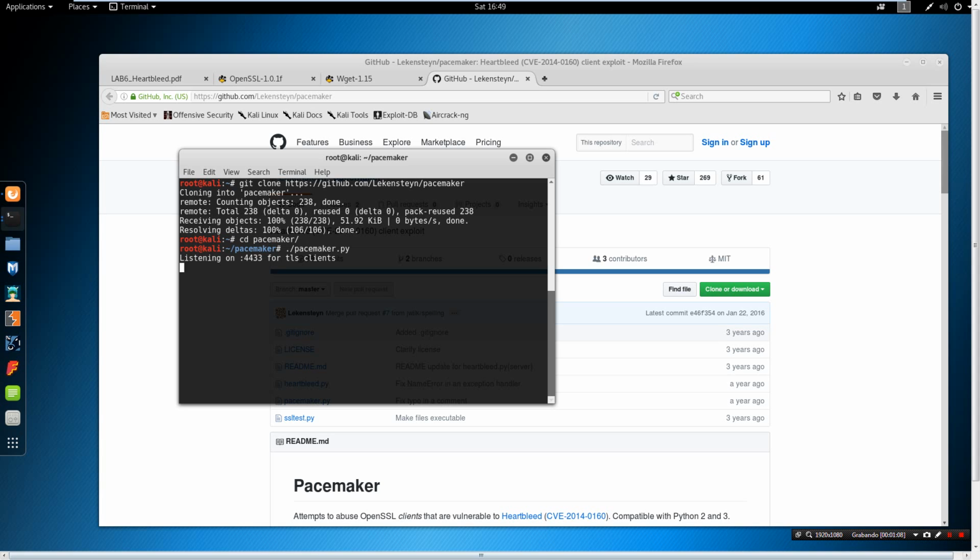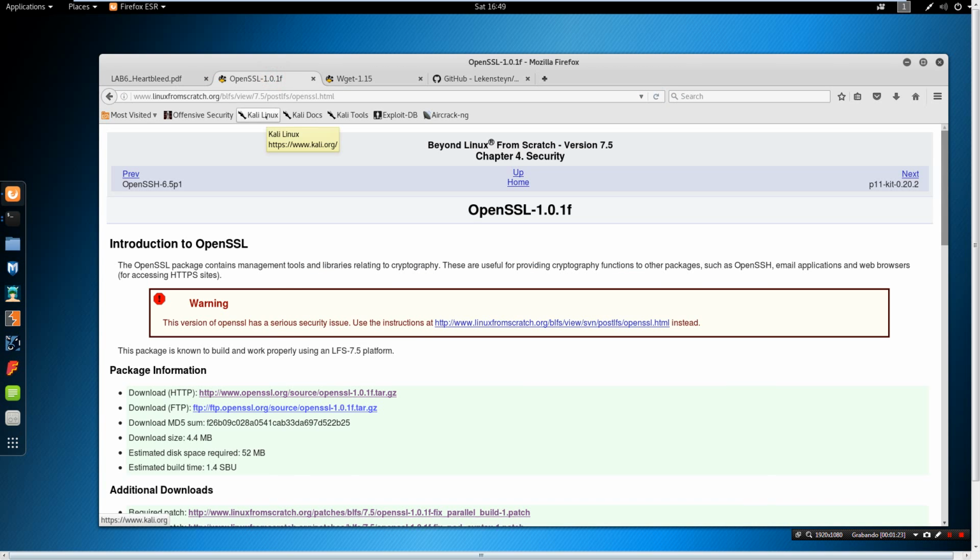Okay, so the server is listening on port 4433. Now we must use an OpenSSL with the vulnerability, I mean version 1.0.1f or less. There are a lot of repositories and sites to download an older version, and for example this site provides us the last version with the vulnerability, 1.0.1f, and obviously with the warning about the security issue, which we know and accept.